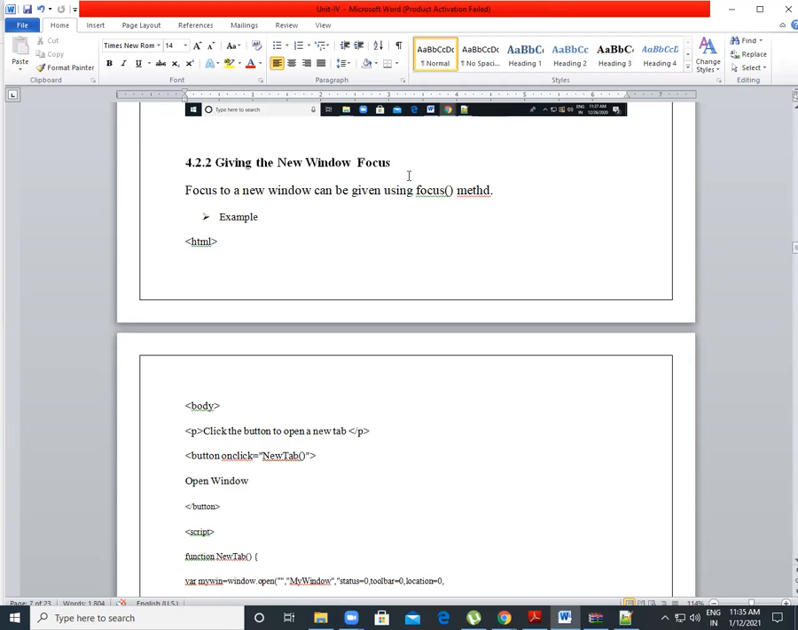You can use this focus method on some elements, like the input element, for focusing. So you can write the element name dot focus function. For example, for any input, you can just write input dot focus function, and you will check the output.